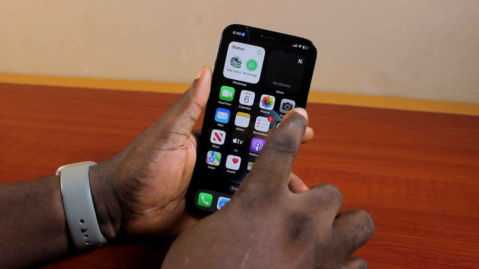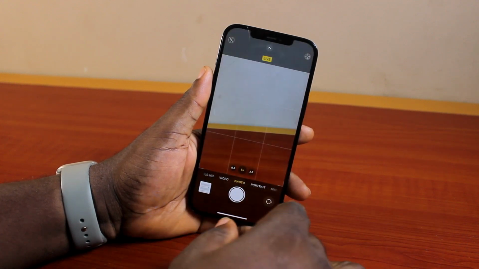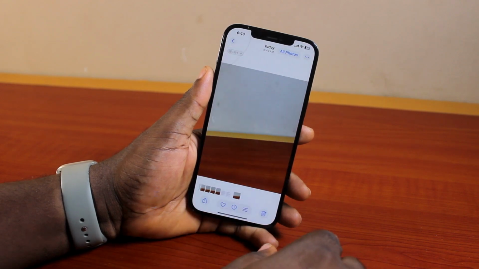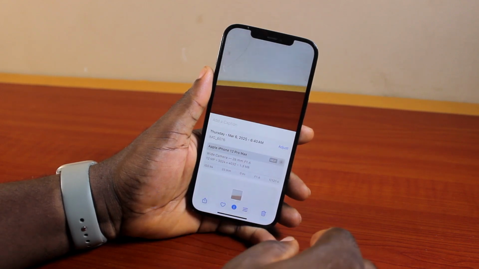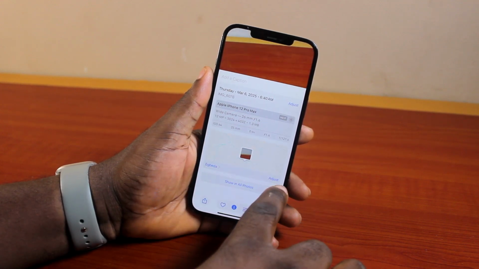Go ahead and open the camera app. Then if you take any photo at the moment, this is going to add location to the photos. Click on the photo, then click on information icon. If you scroll down, then you should see the photo location.